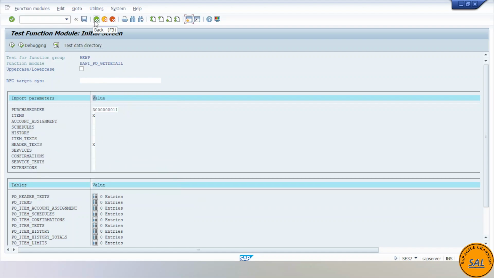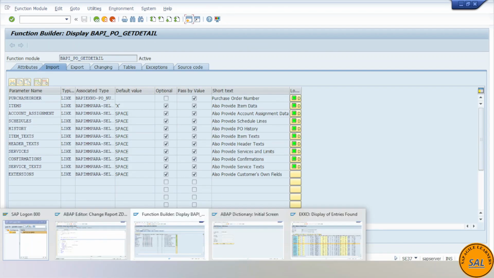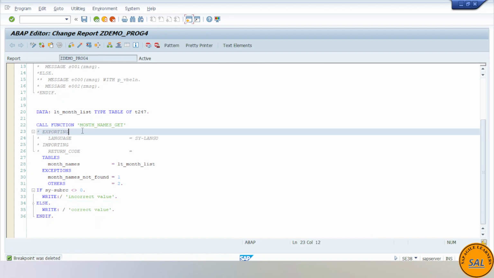That is why you will be able to execute it later on by clicking on test data directly. As we don't have any, it will not show any. Once you save, it will be displayed in this pop-up. So this is how you can make use of a standard function module in your ABAP report program.